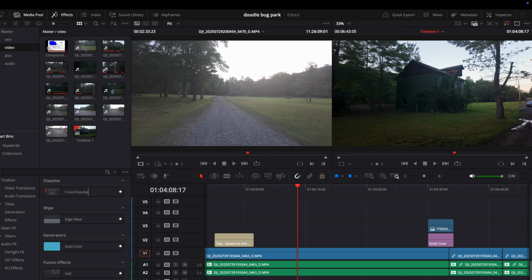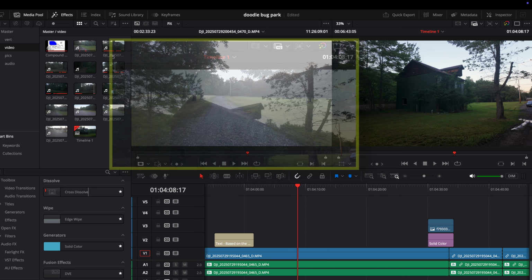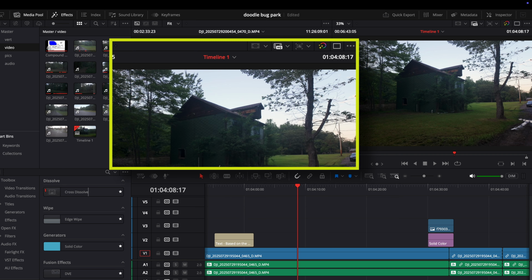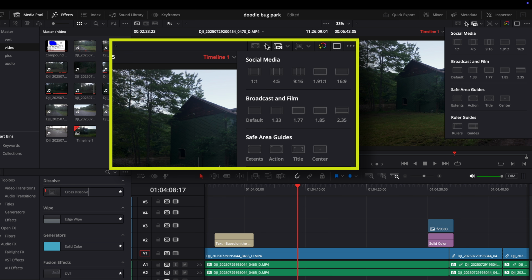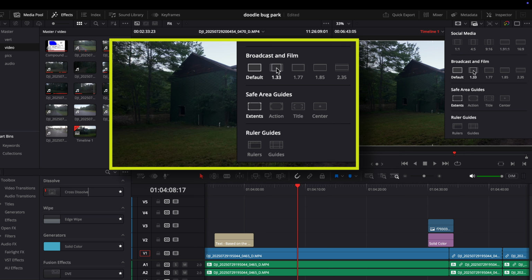The way that you do that is, let's go into the edit page. Up here you're going to click down on this little box that's next to, if you're using HQ or proxy, up by the inspector under the word metadata. So when you drop that down, the first 3 rows were always there. And that's your different social media guidelines. Down here, you've noticed that they've added rulers and guides.